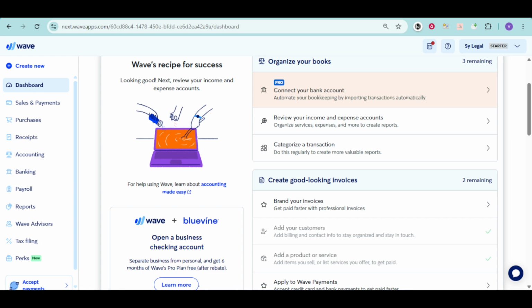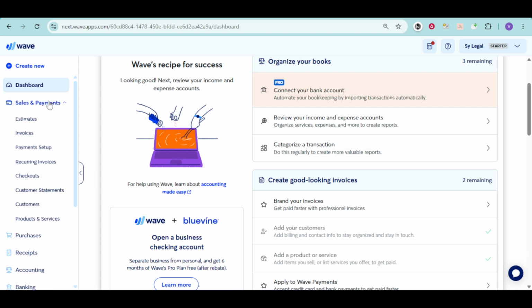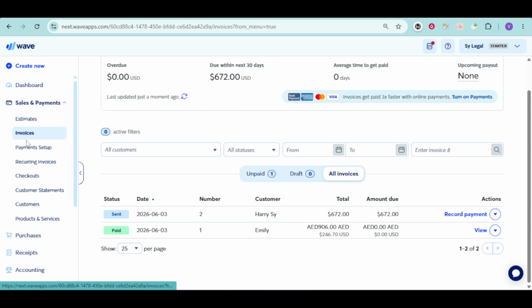Here, you'll see a section titled Sales and Payments. Go ahead and click on that, and then select Invoices from the drop-down menu. This will bring you to a page where all your invoices are listed in a grid format. If you have a lot of invoices, don't worry, you can use the filters provided to quickly locate the specific open invoice you need. Once you've found it, click to open that invoice.